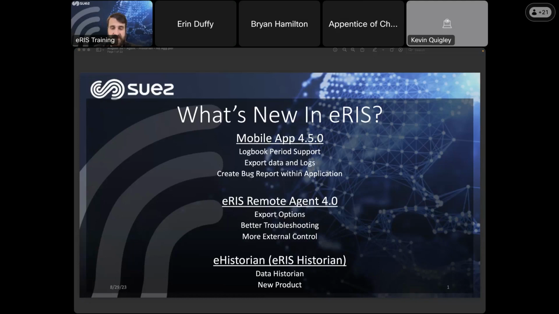Some improvements to our remote agent, eRIS Remote Agent 4.0: different exporting options, better troubleshooting abilities, and overall more external control of the agent. And then the last one is an exciting new product. It's called eHistorian or eRIS Historian, a data historian that we'll go over later, just some new stuff that we've been working on.